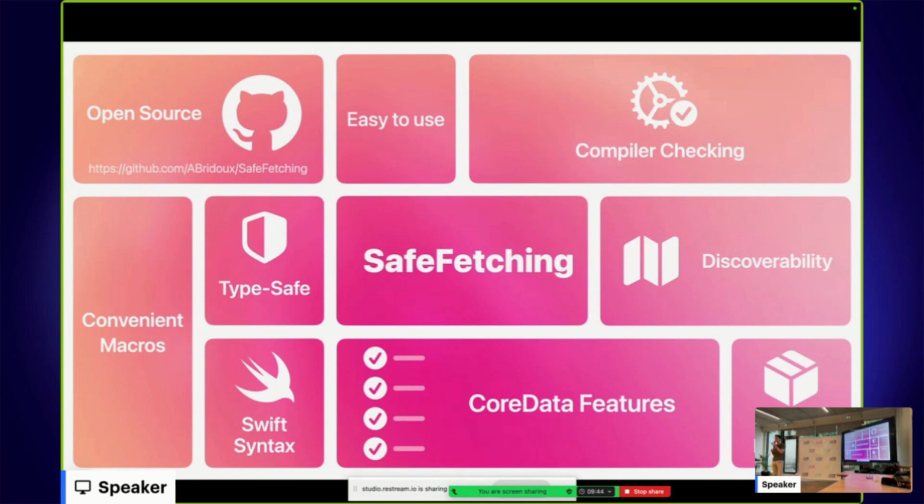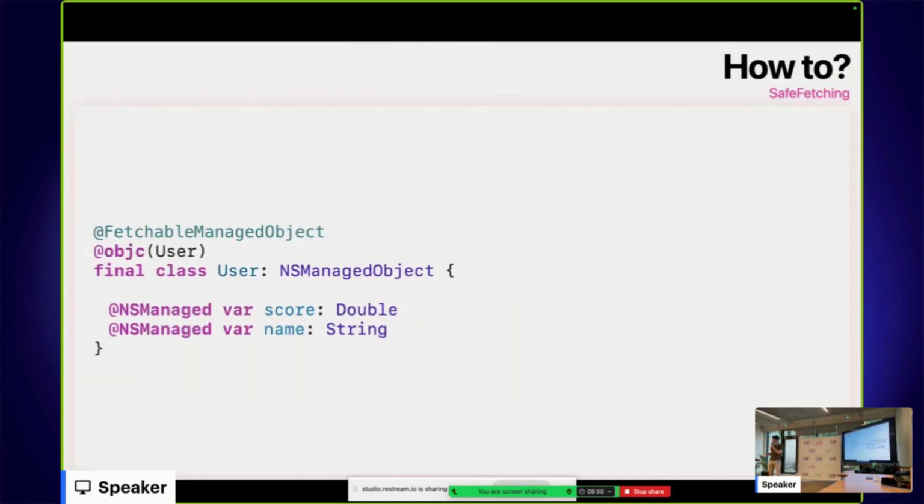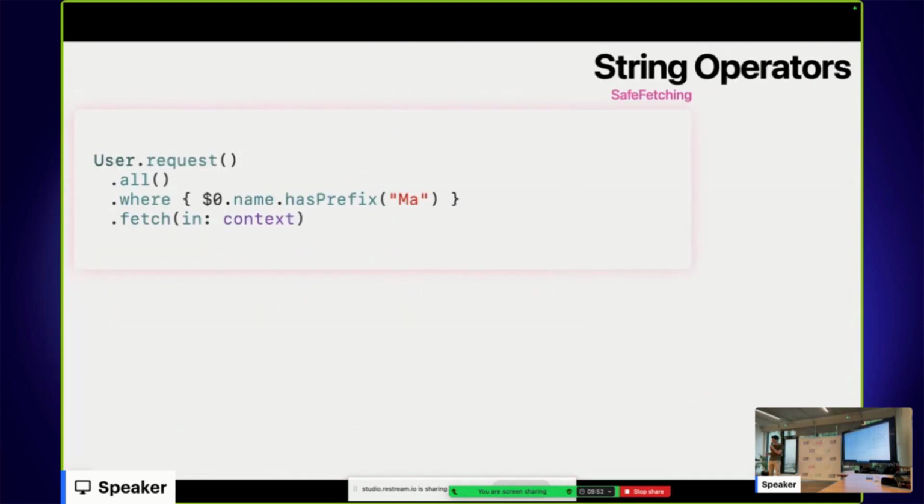So can you show again the slide with the closure that you wrote? You mean the one from SafeFetching? Yes, definitely. So this one. I don't understand, this is done at compile time? No, this is not a macro, it's not compile time. I thought you were talking about SwiftData. No, I'm talking about yours. Okay, yours generates the predicate at runtime, right?